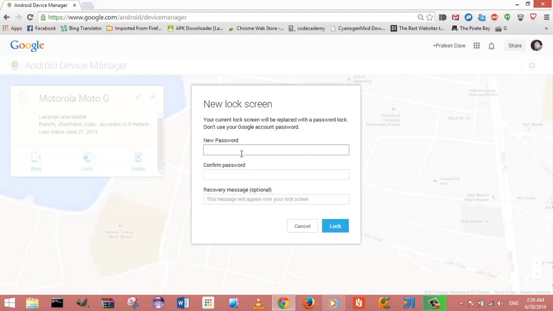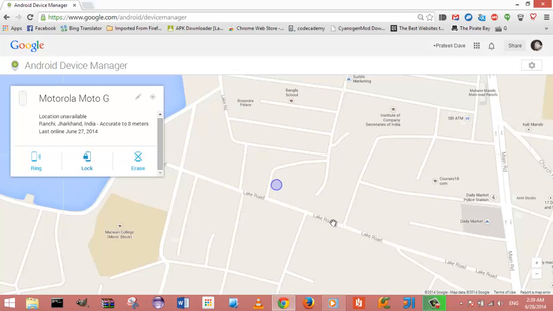So I'm just gonna go ahead and type in 7890 and 7890. This one is optional, and I'm just gonna go ahead and lock it, and let's just go back to my device. Let's just check if it was locked.